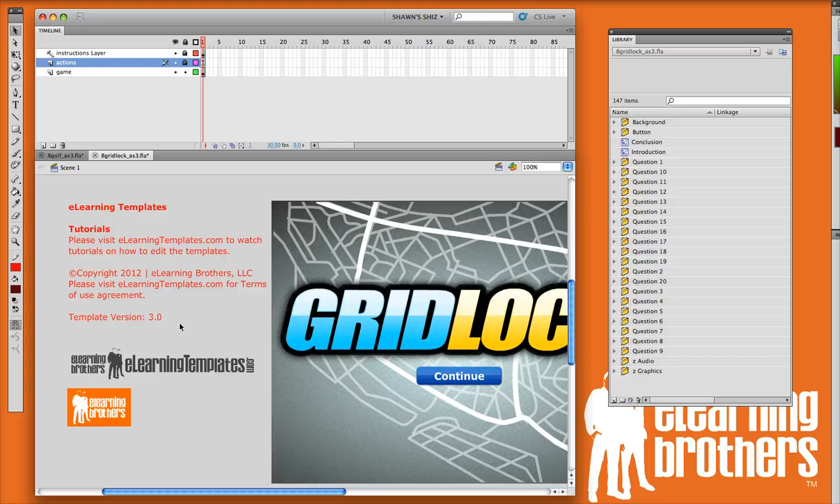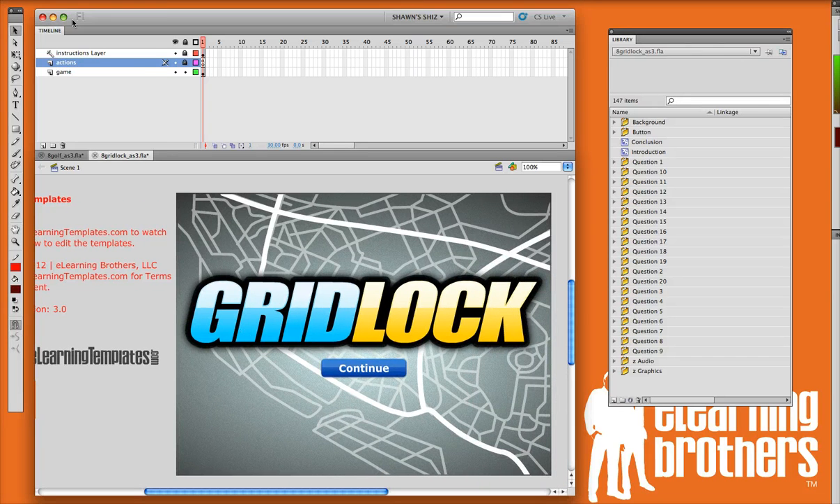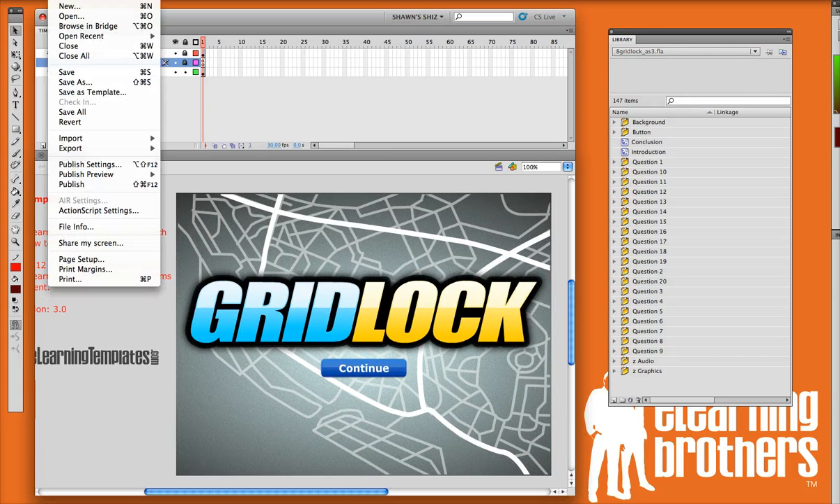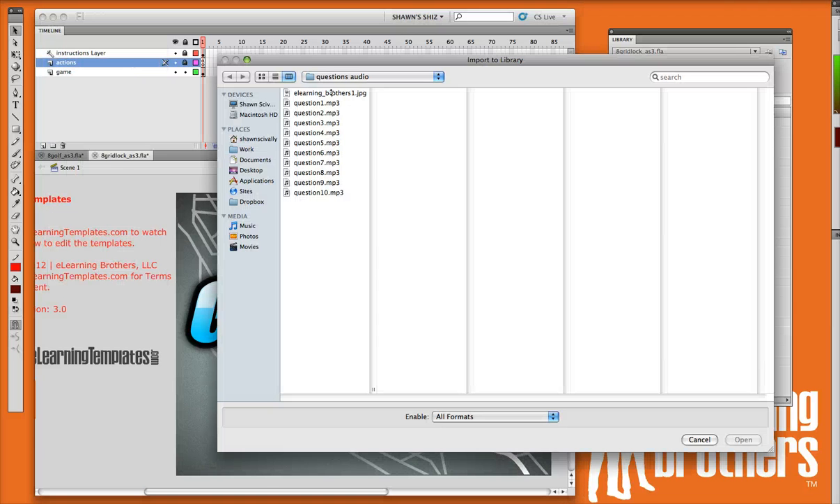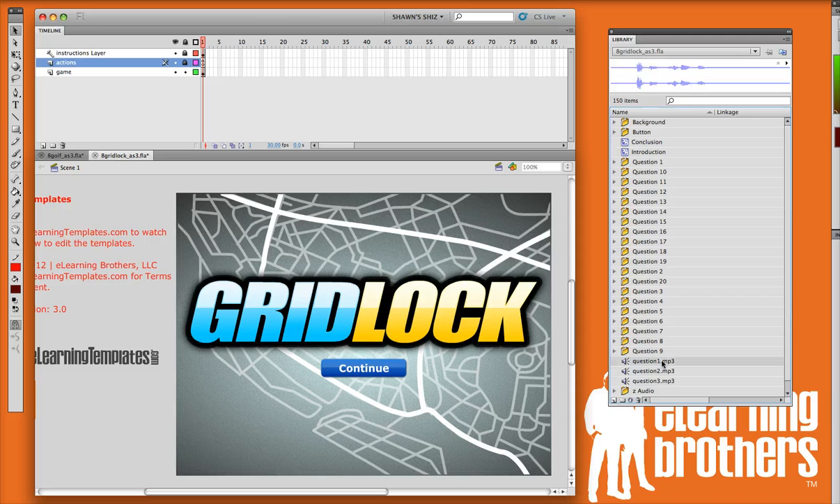First thing you want to do is upload your narration files. So I'm going to go File, Import, Import to Library. And once again, these would be the files that you would actually record on your own if you're recording narration for each one of your questions. Go ahead and click Open, and that will add them right into your library.